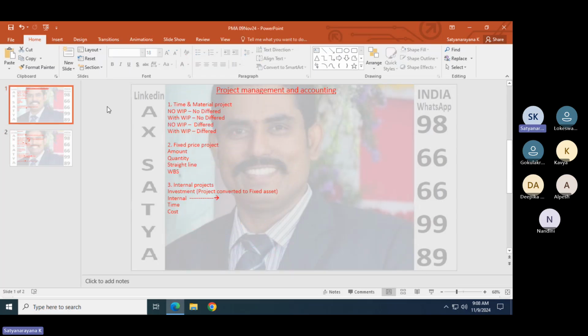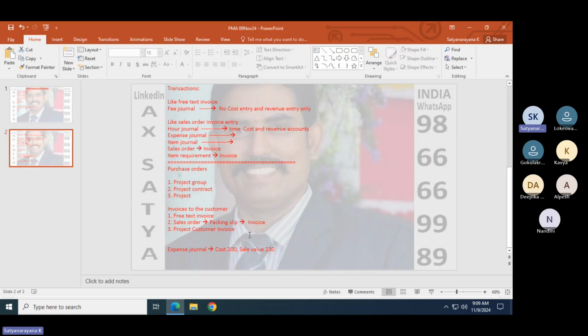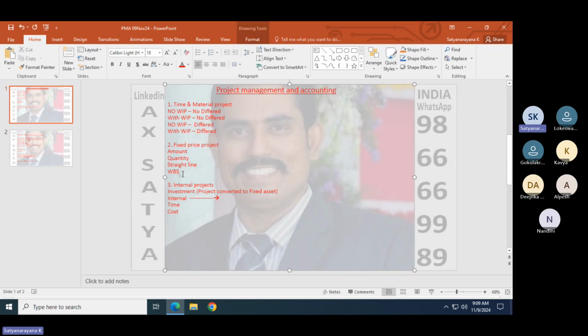Now, time and material with no WIP, time and material with WIP. This is somewhat easy, but complexities are there. There are so many sub scenarios. Whereas this fixed price project is very, very complex, because here there is no direct relation between cost and revenue.